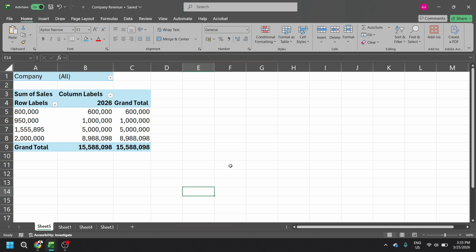If numbers look crowded, apply number formatting from the Home tab for currency or comma style. And when your source data changes, right-click the pivot table and choose Refresh to update the results. That's it, a fast, reliable way to summarize your data with a pivot table in Excel.